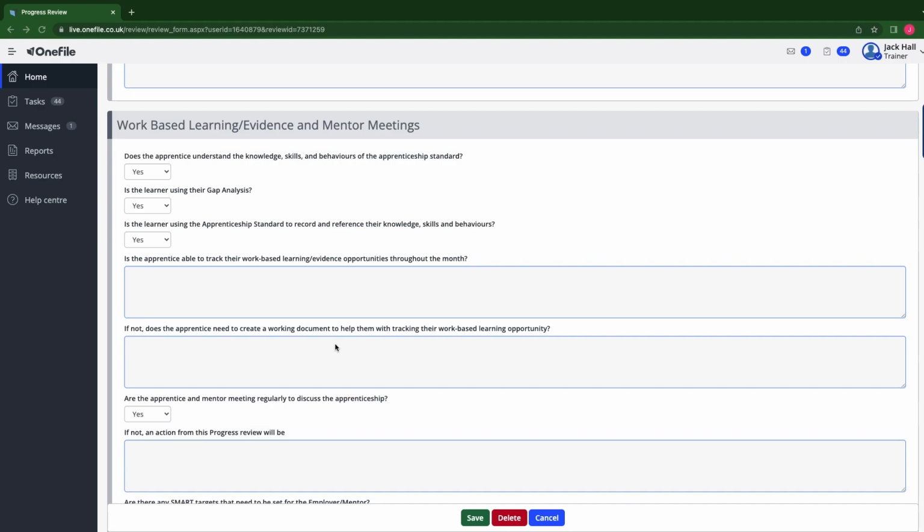Next question, is the apprentice able to track their work-based learning and evidence opportunities throughout the month? The way that you would do this varies, depending on individual preference and the training provider, but basically you might have a spreadsheet that tracks assessments you're going to do in the future, or you might plan it into Onefile using create your own assessments or the teaching learn assessment plan function, but some way of tracking future planned assessments.